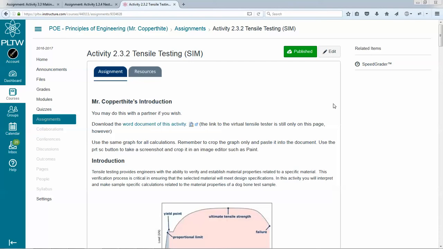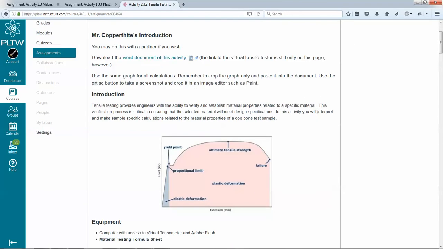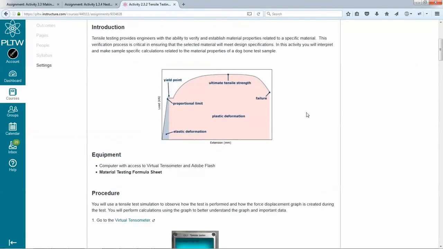You will have to use the same graph for all the calculations you'll do, and you just have to crop the graph. And that's what I'm going to show you in this video, is how to get that graph, take a screenshot of it, and also to crop it so you can only have the graph that you need for this activity. So we're not going to cover the specifics about what's on the graph, just a matter of going to get that graph.